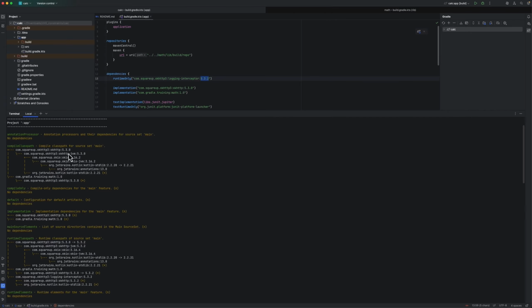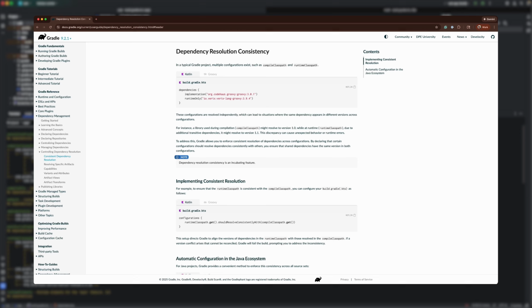To fix this, we could manually add constraints that enforce the same version. However, there are times when you cannot manually add constraints. For this, Gradle provides a convenient method to enforce library version consistency across all configurations called consistent resolution.